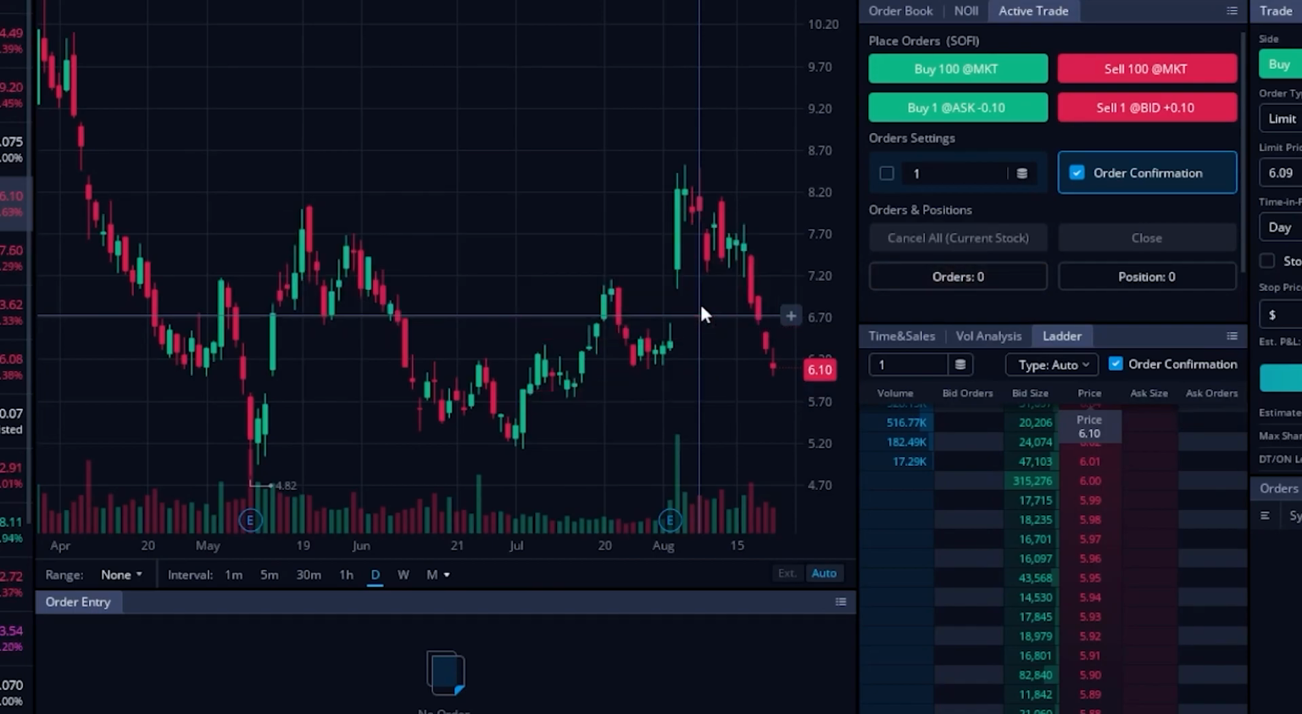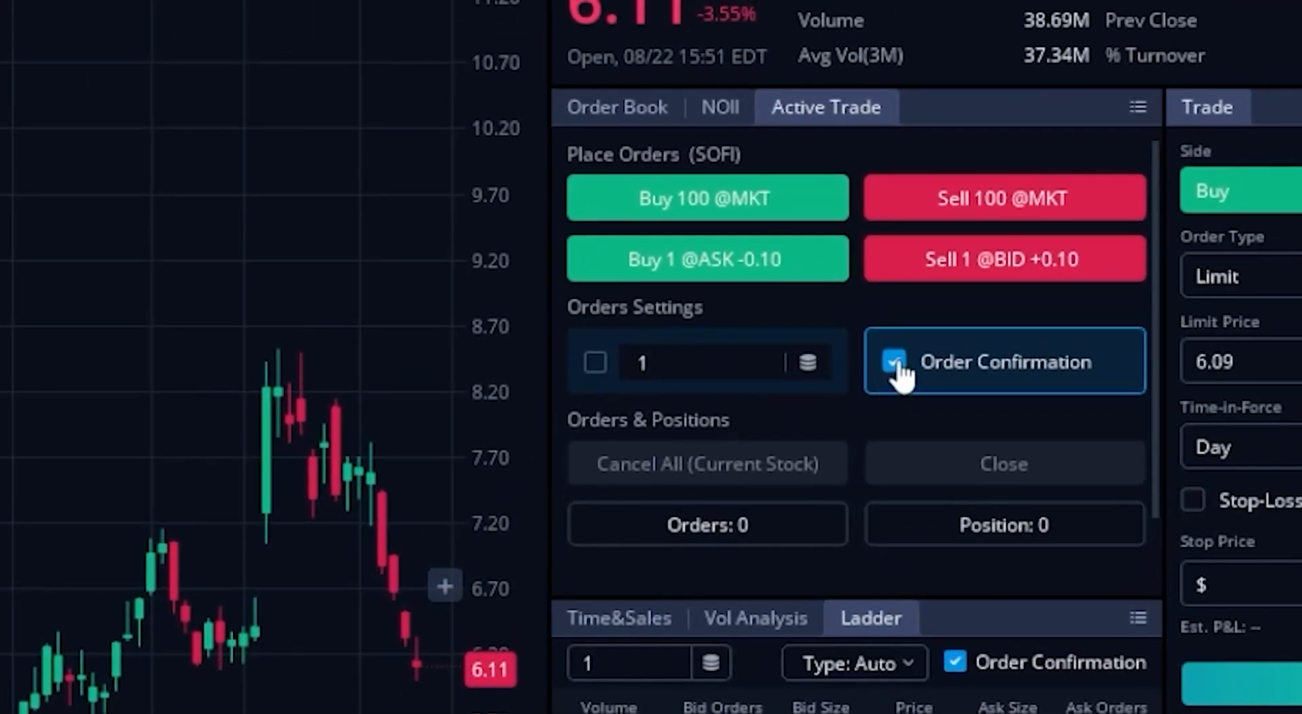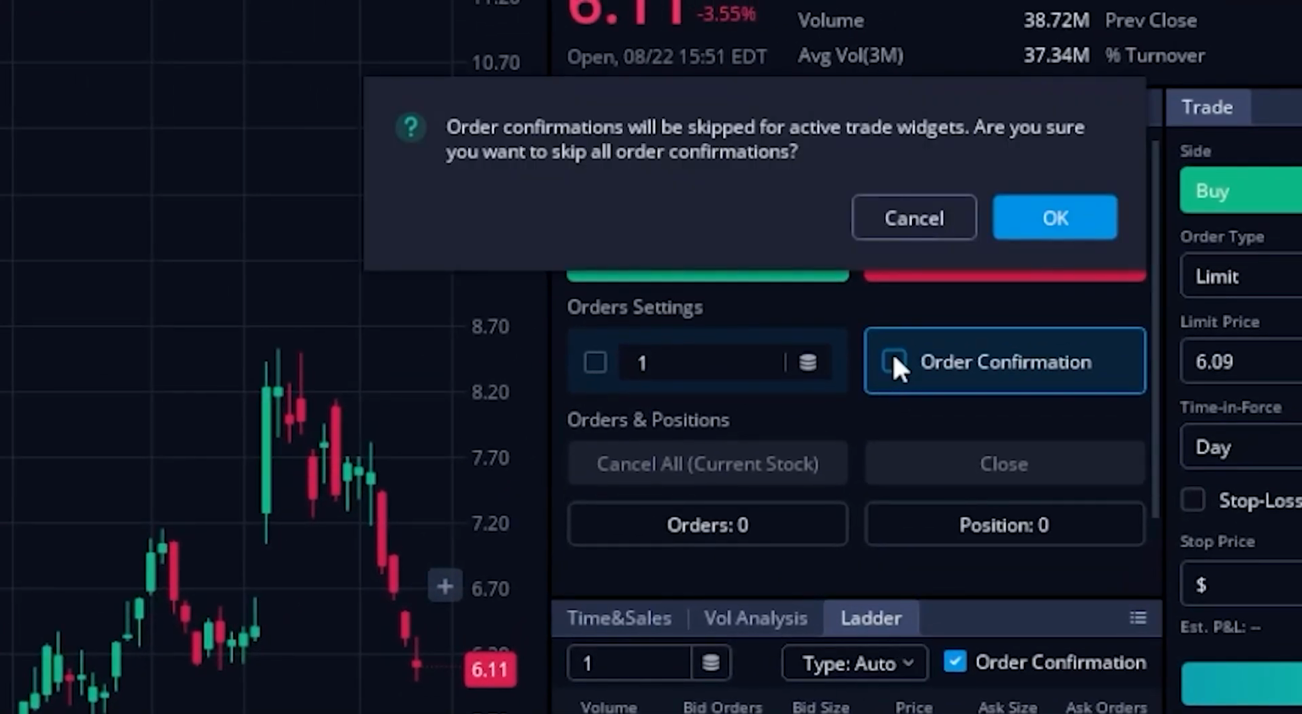I also mentioned before that we could do this much quicker if we come over here and deselect the order confirmation box. You can see that as soon as I clicked on it, it does want to confirm that I am aware of the risk that from now on, anytime I click on any of these buttons, my order will go out instantly. So I definitely wouldn't recommend this until you are absolutely comfortable with how all of these buttons work. But in our case, let's come up here and hit OK.